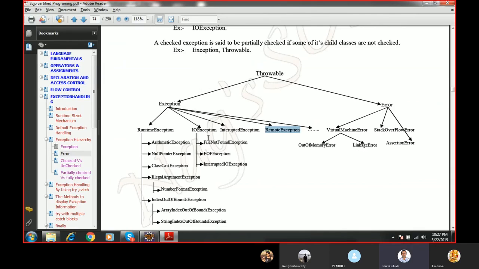So we have two types of exceptions: checked exceptions and unchecked exceptions. Then what's a checked exception, and what's an unchecked exception? The exceptions which are checked by the compiler, we call checked exceptions. The exceptions which are not checked by the compiler, we call unchecked exceptions.